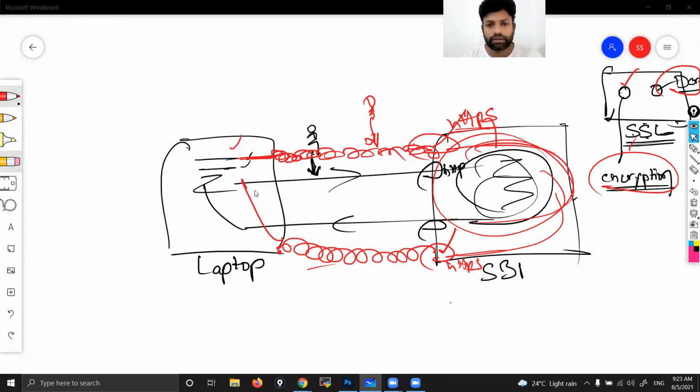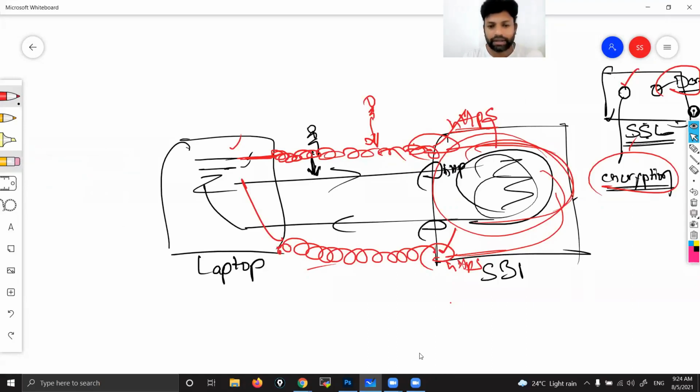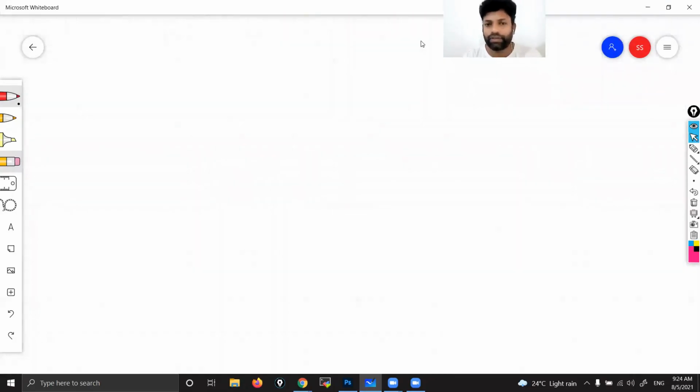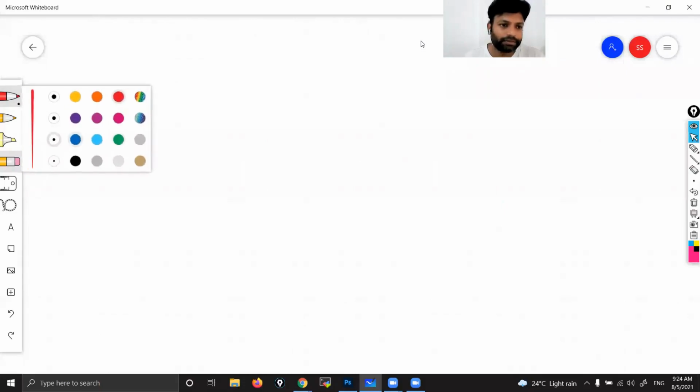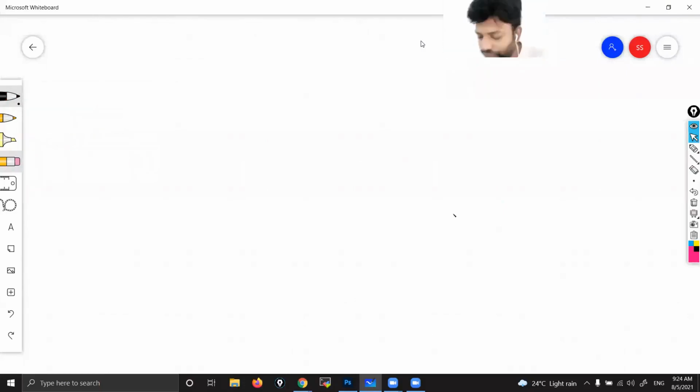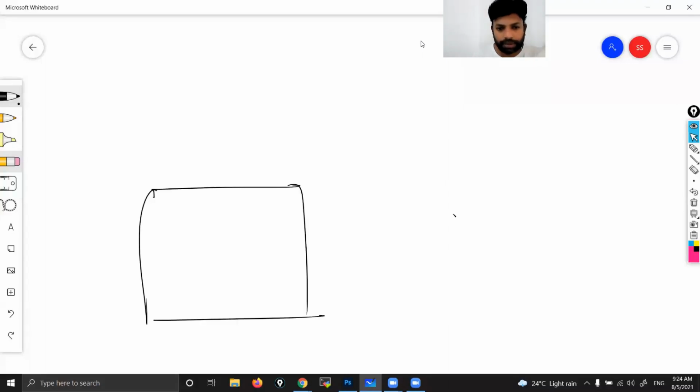Now, okay. We have seen the web server, right? But there are some flaws in that web server, some drawbacks. I'll tell you what those drawbacks are. See, this is my web server, and in it the web content is there.